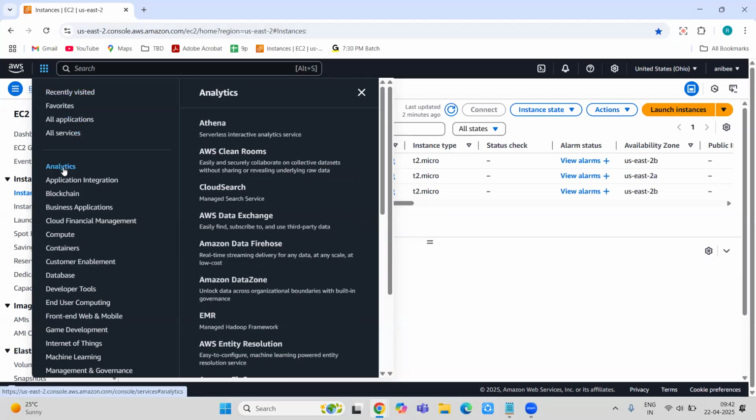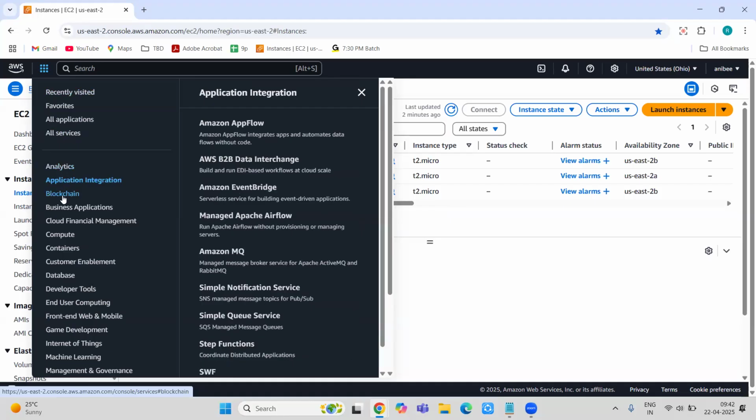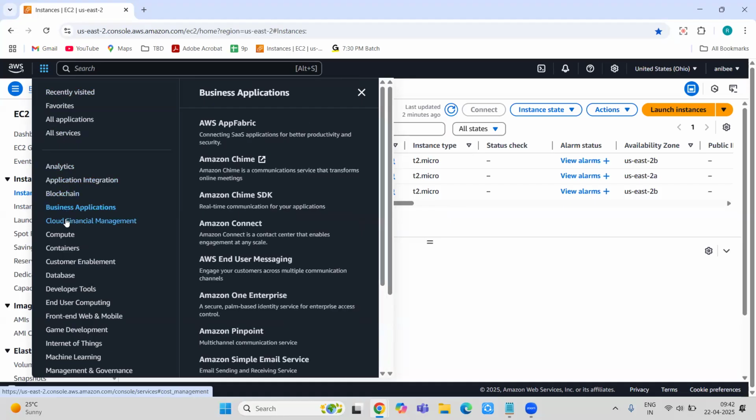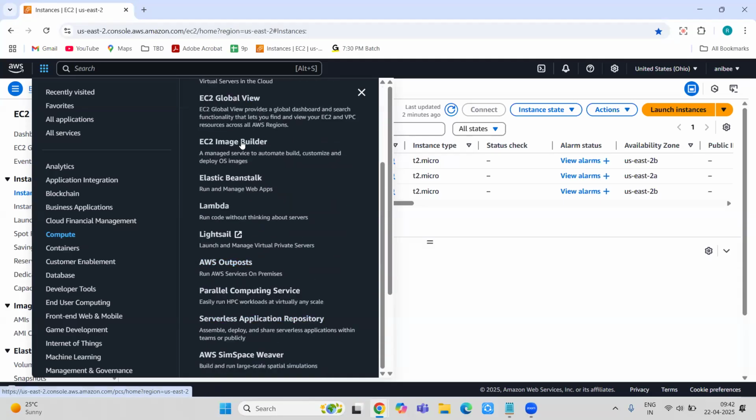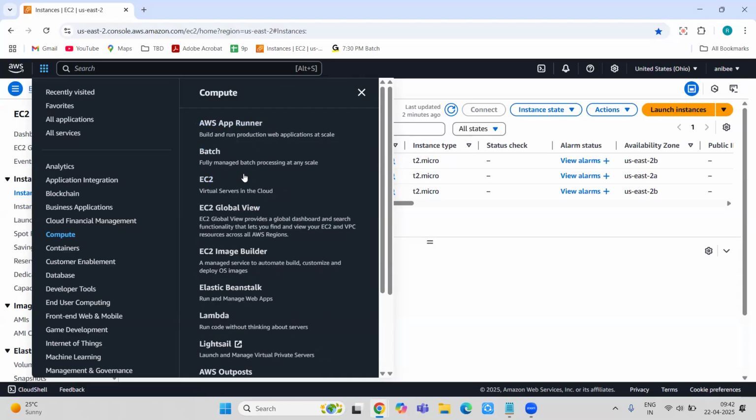If you ask me what are domains: analytics, application integration, blockchain, business, financial, compute. See, this is compute. And inside compute, I have this EC2, that is Elastic Compute Cloud. This is where I'll be creating my EC2 instance. And under compute, we also have Lambda and Elastic Beanstalk. It takes a hell of a lot of time to go through everything.